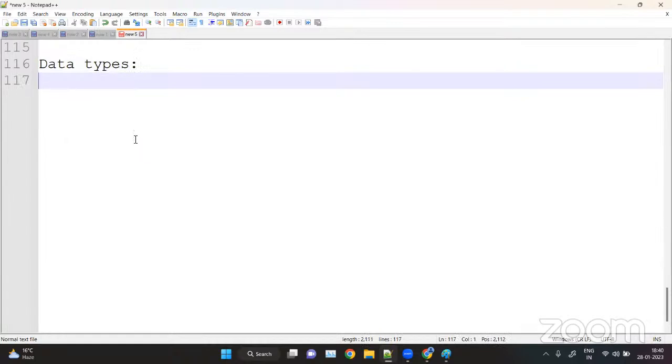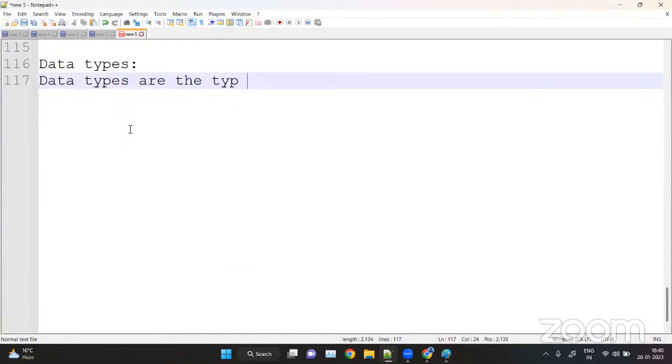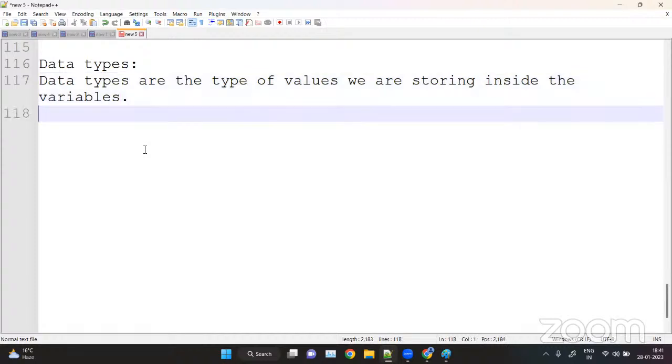So basically, data types are the values we are storing inside a variable. Okay. So we have a variable, we have a value. A variable is a container where you are storing a value. Data types are the type of value we are storing inside a variable. So here we can mention data types are the types of value we are storing inside any variable, or inside the variables, whatever.